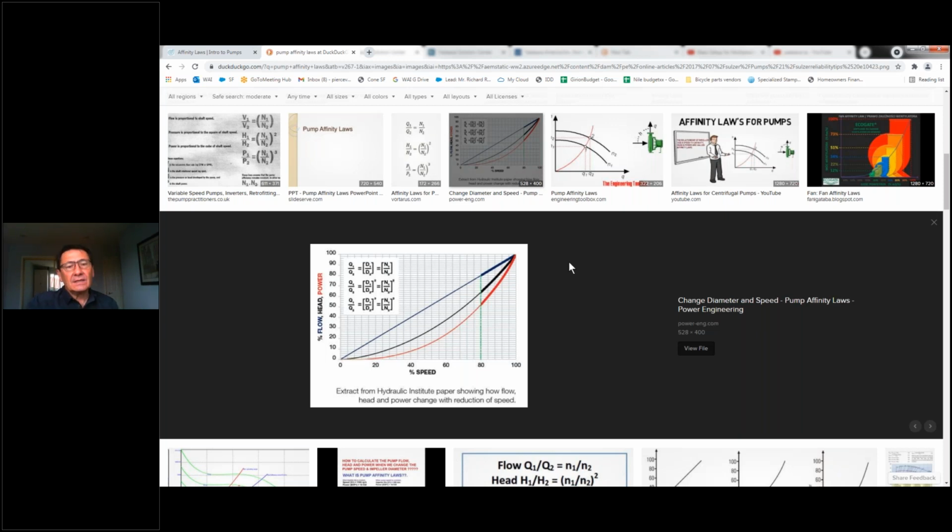So you can see that the laws of affinity basically define a non-linear relationship between speed, torque, and the red line is power.